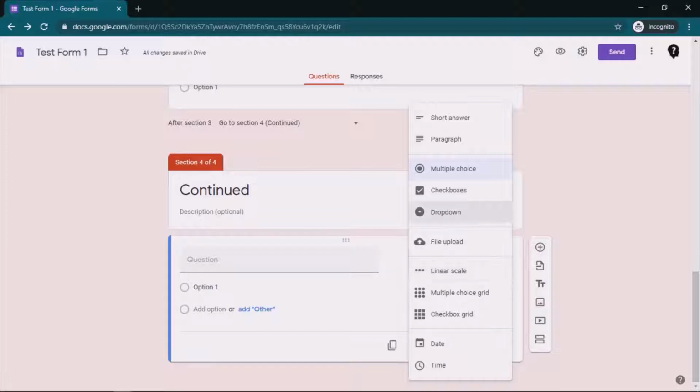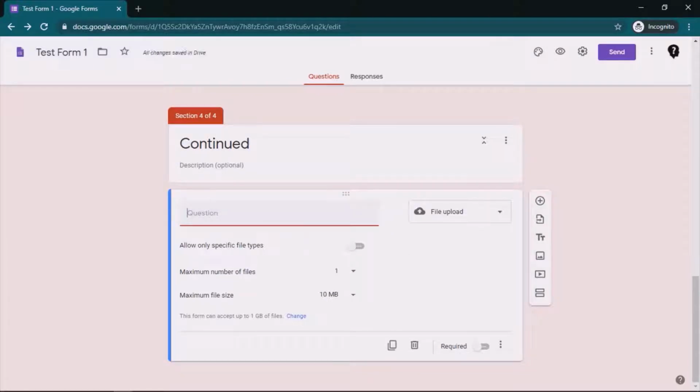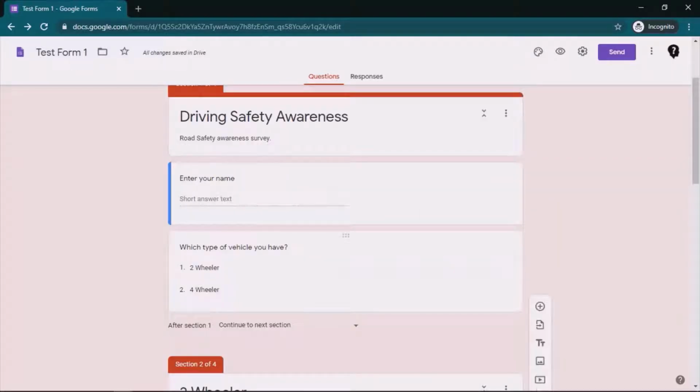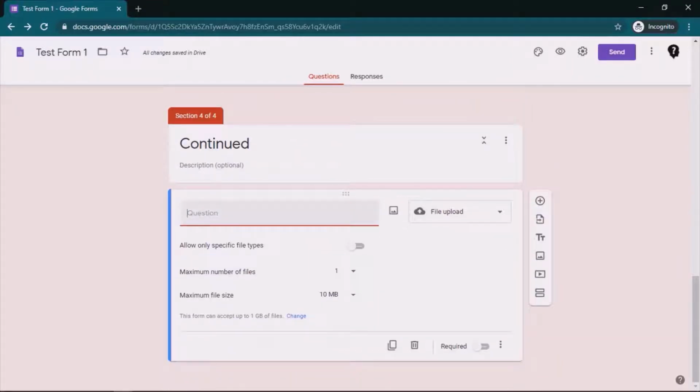As you know, we were under section 4 from the last session. I just click on file upload. So my new question has been created. Now that we are in the demo driving safety awareness form, I'll just put a simple question: Is your PUC valid? If yes, comma, please upload a picture.